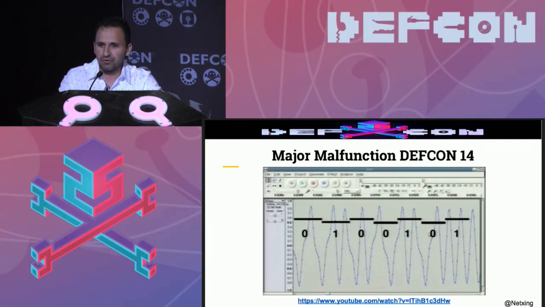From Major Malfunction at DEF CON 14, more than 10 years ago, he talked about magstripe madness. In that presentation, he said that depending on the spacing of the spikes, there are going to be zeros and ones, and these zeros and ones are going to represent the characters. But of course, how can we transmit this kind of information to the card reader?